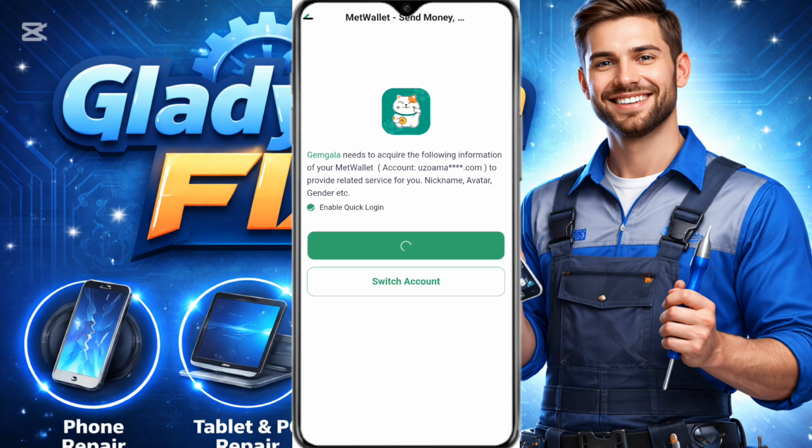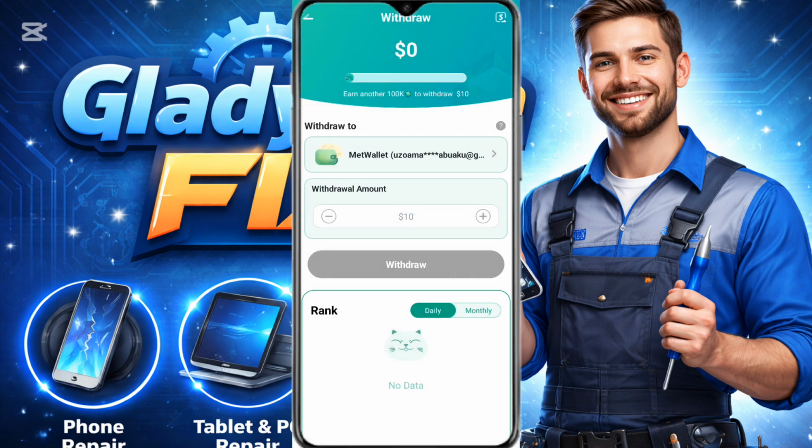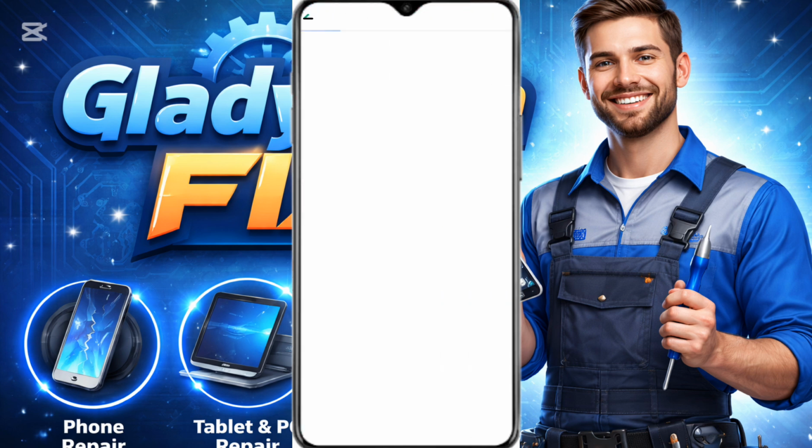Gemgala needs to acquire the following information of your Meta account. So they're just going to bind it and see, because as you can see, mine is successful. I just have to click on confirm. So from here, you can see that the minimum amount I can withdraw from my Gemgala is $10. So if you want to increase it, you just click on your Meta wallet account.